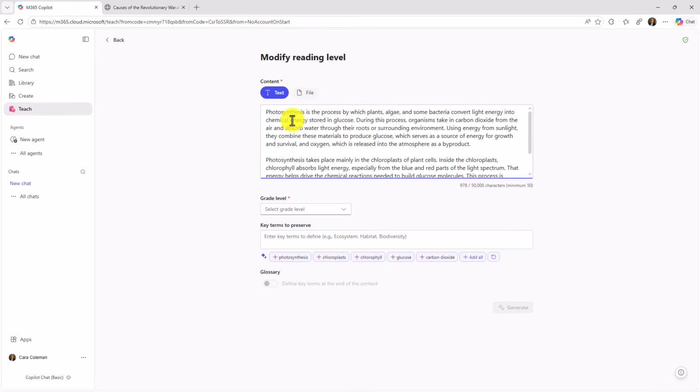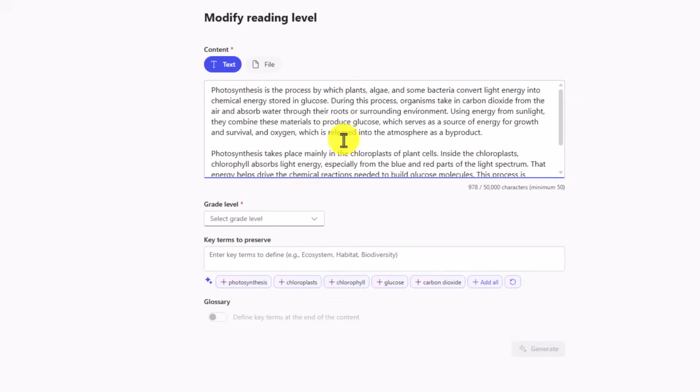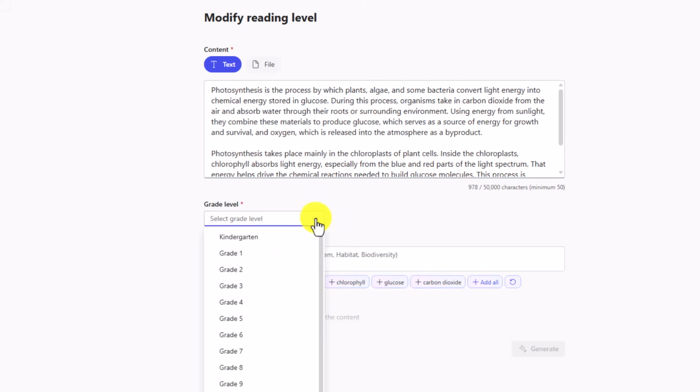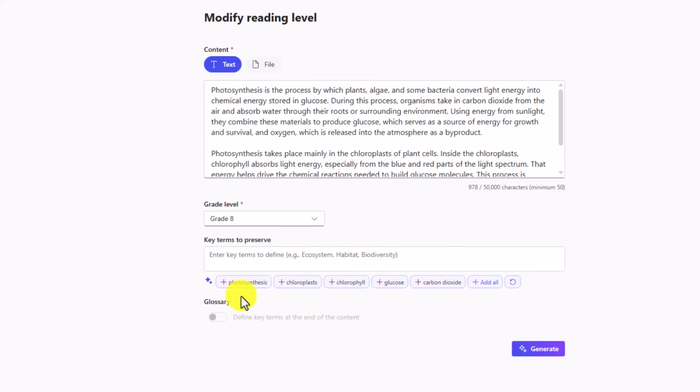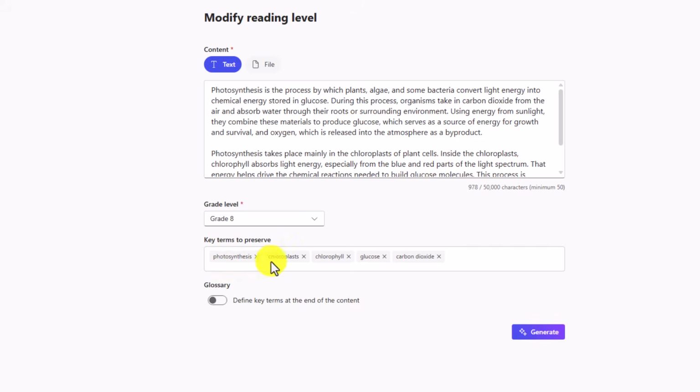So here's some scientific content about photosynthesis, and maybe this is for my 10th grade biology class, but I want to modify the reading level for a grade 8 level. Now down here, the AI has analyzed all the words, and there's some scientific words here that I don't want modified. So I want to modify the reading level, but I want to preserve these key terms. So you can see lots of different options here. I'm just going to choose add all. I'd like it to preserve all these key terms.